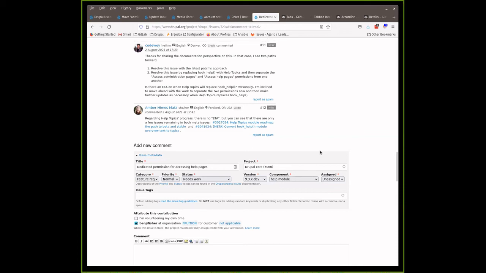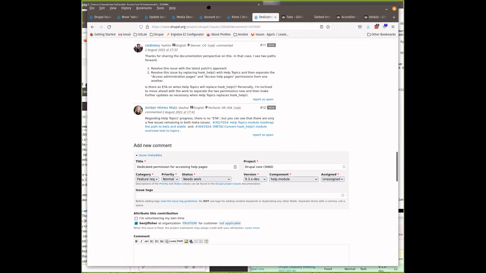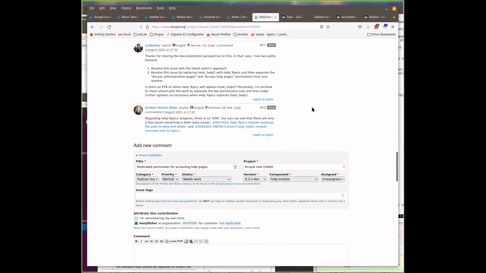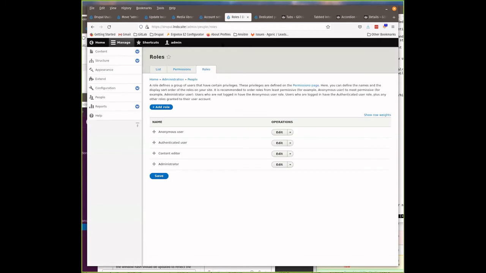So also, does the help topics module introduce its own permissions? I guess my concern is that we might have a lot of churn if we introduce a new permission and then probably in Drupal 10, we switch to the help topic system and it introduces a separate set of permissions. So that possible churn is the only thing that concerns me.